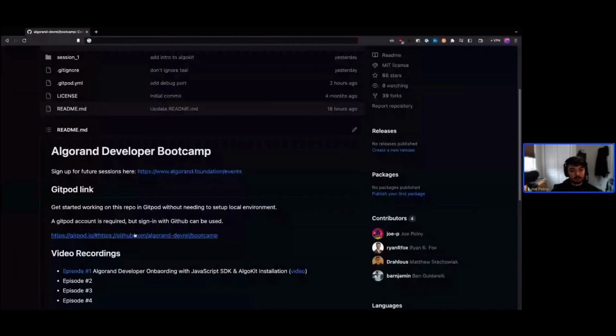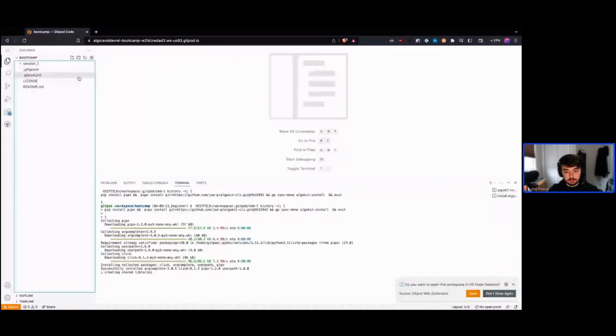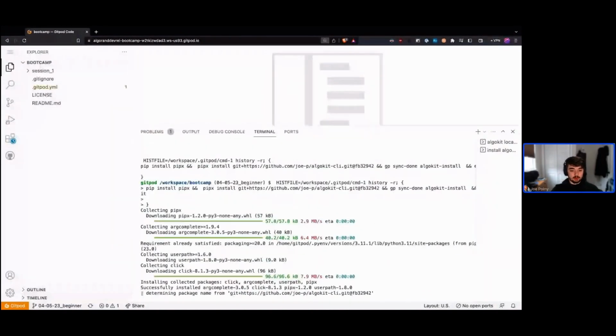Just click the link. It'll ask you to sign in. If you haven't already signed in, you can sign in using GitHub, and then it will go ahead and create you a workspace. So when Gitpod first opens up, it's going to install AlgoKit. That's what's happening here in this terminal. So we're going to wait for that to install, and then we can go ahead and get started learning about smart contracts on Algorand and how they work.